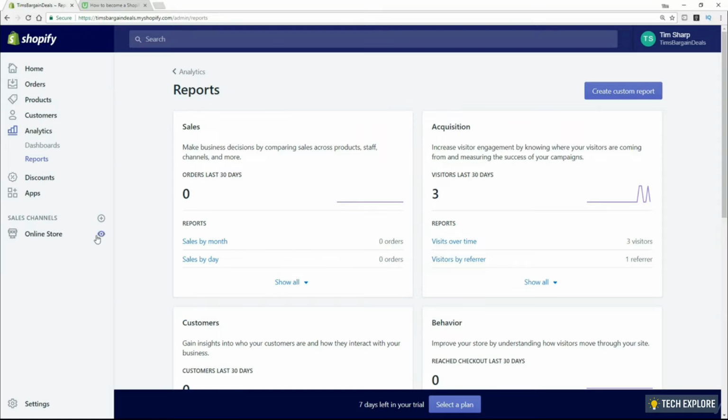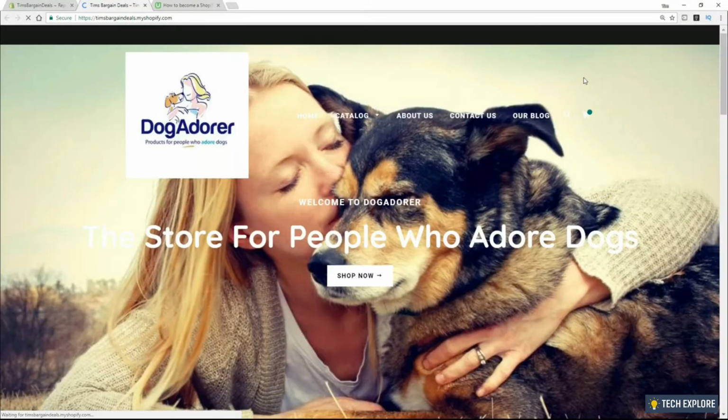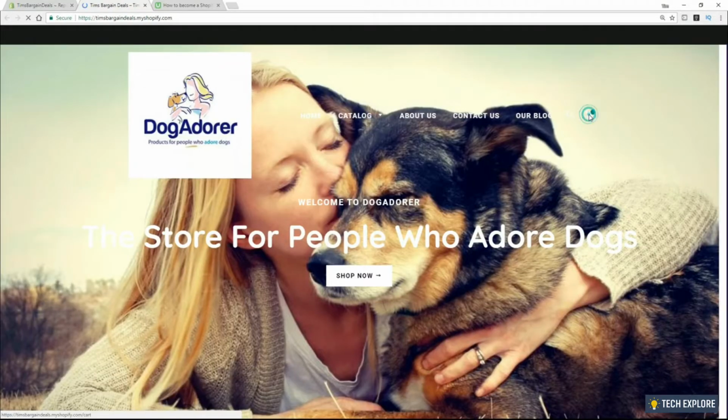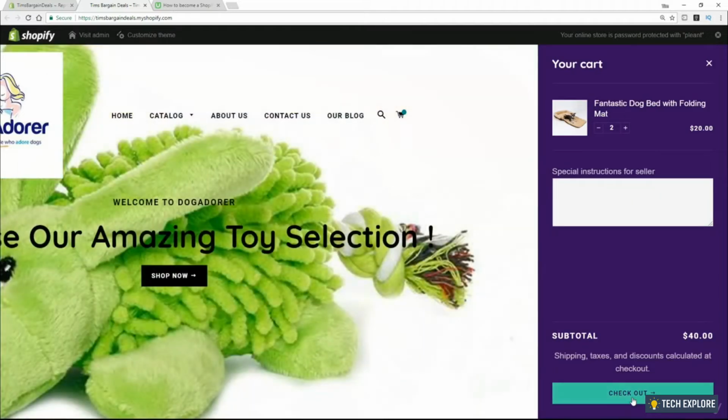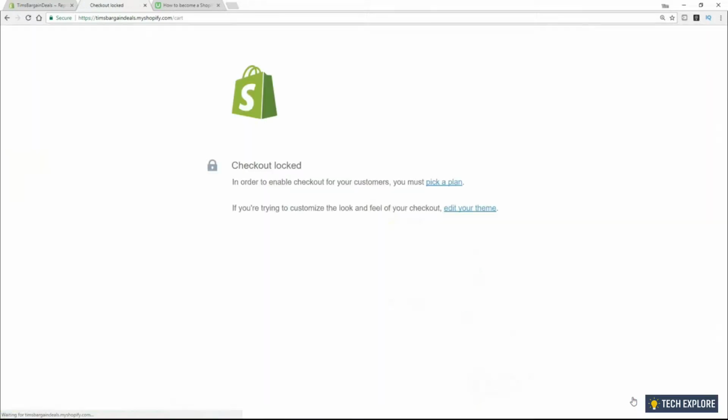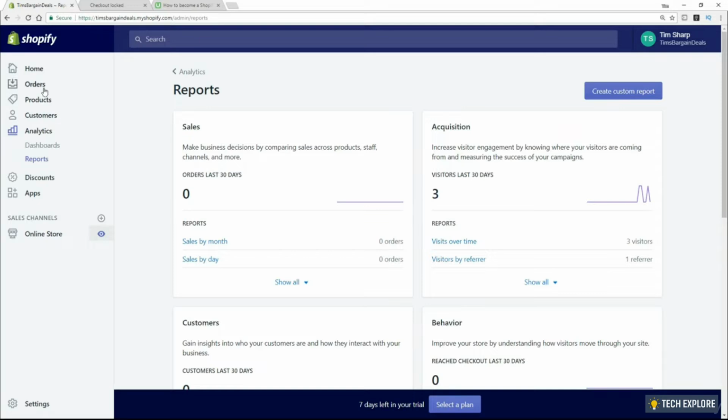Now, if we click on the online store just to demonstrate that further, and I put a product in the cart over here, all right, already, and I go to the checkout, then you'll see the checkout is locked and I need to pick a plan in order to progress. So if we go back to here, my ability to look at my orders and my customers, the lifeblood of my store is basically blocked until I choose a plan, which is fair enough. We've looked at a massive amount here for free without any commitment whatsoever.